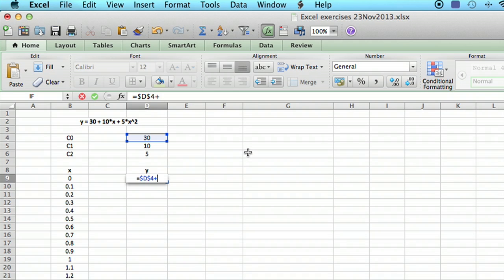So we're going to now go plus, and then the linear coefficient, and we type Command T, and then we're going to type a times, and click on the X. We want that to change when we copy the formula down. Actually, no, we don't want the column to change, because we always want the formula, anytime we copy it, to still refer to this X. So now we're going to do the Command T until it doesn't change the B. So it's $B9, meaning it'll always be column B.